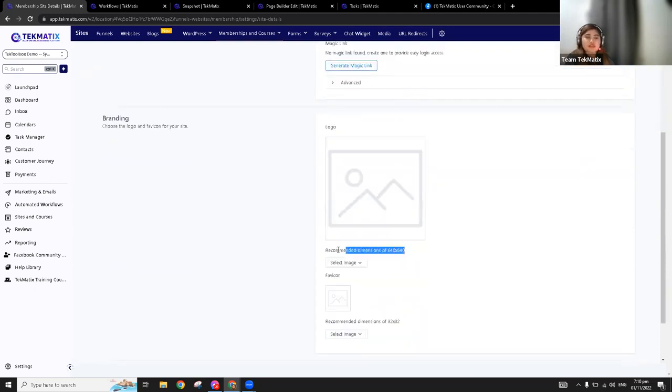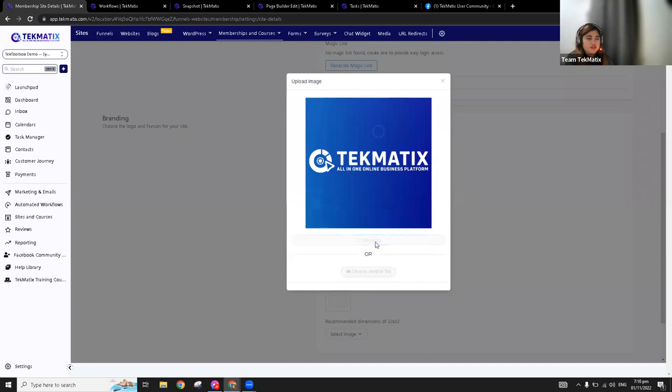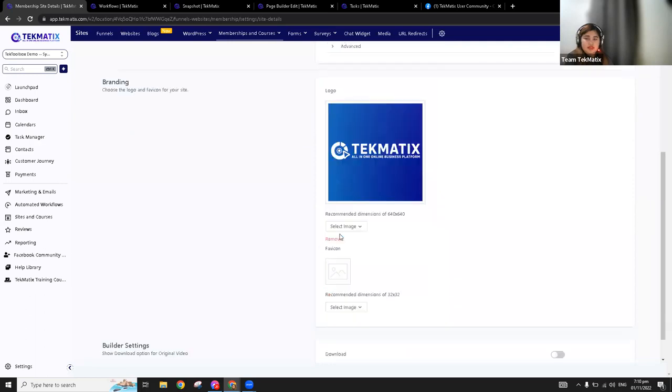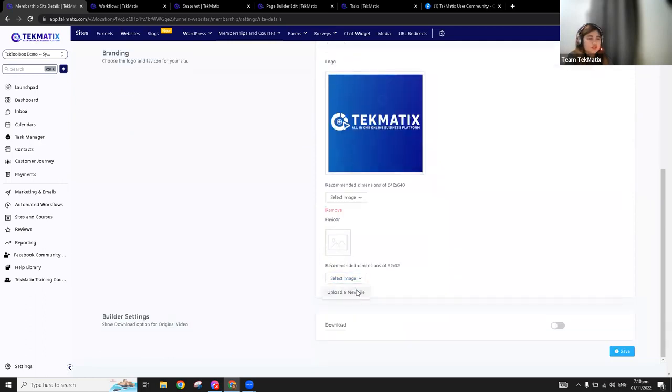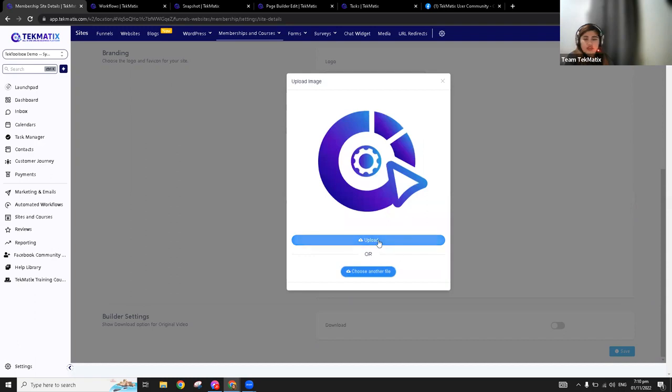We have different sizes dimension for each of the images. So let me just pop in my logo for this course. So yep, I think that should be all good. Click upload. And then the next one would be the favicon. I'll just upload a new file, choose file, and then let me look for a specific favicon I want to work with. Yeah, so I want to work with the specific logo as my favicon. I'll click on upload.